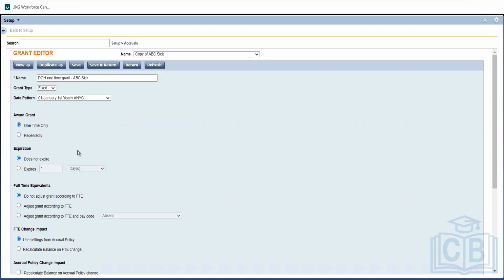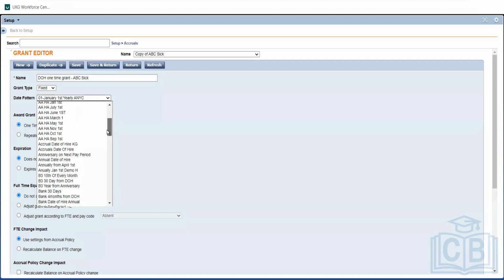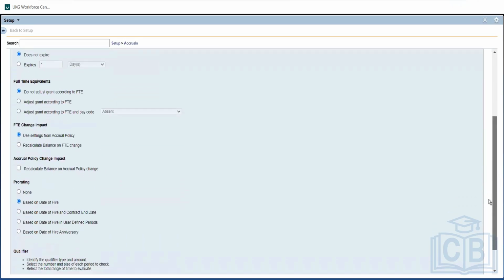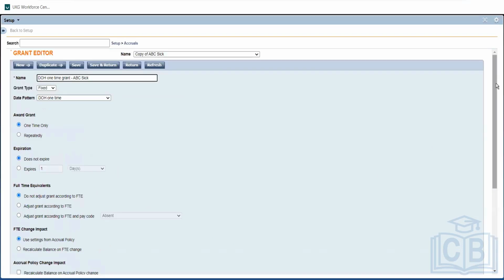Okay, so this is fixed again, and the date pattern should be what we created now, DOH. Is this the one, DOH one time? Yeah, I think so. Let's see. If it's not working, then we need to check it out. This does not expire. And this is where we need to choose the option based on date of hire. That's already chosen, and the prorating option is already chosen. So fine, well and good. Now we will move to this.